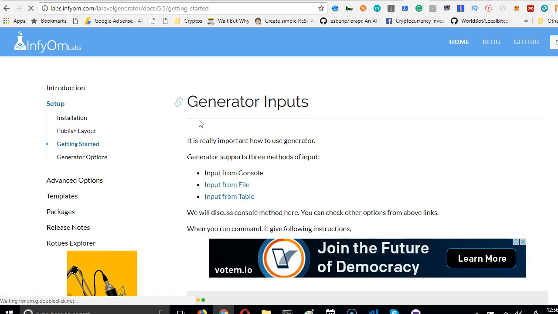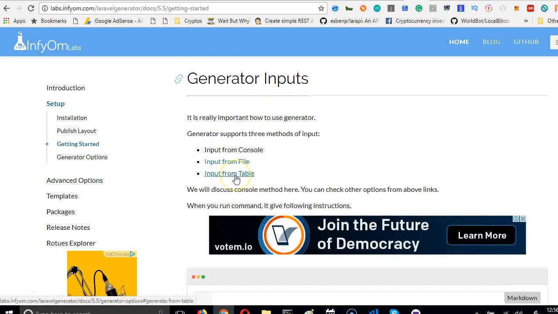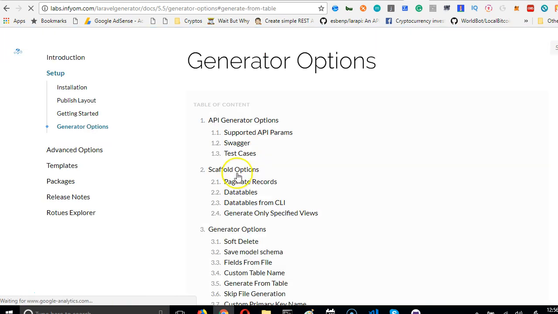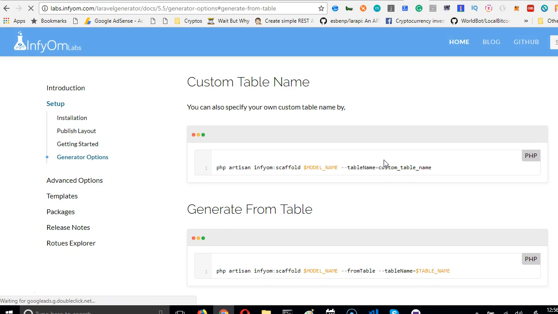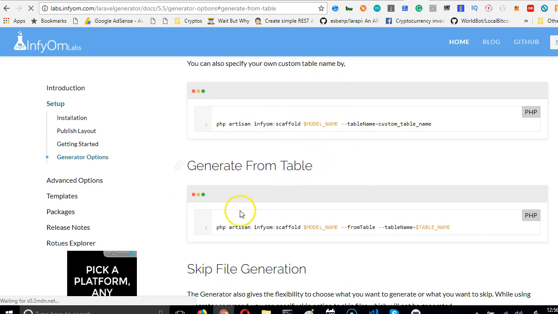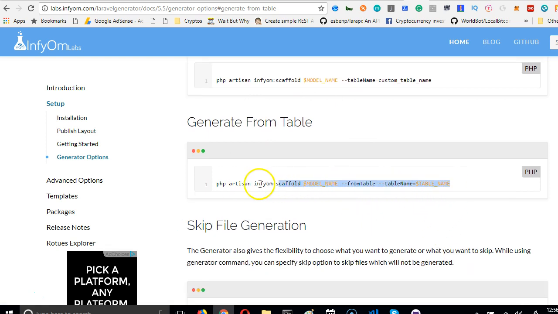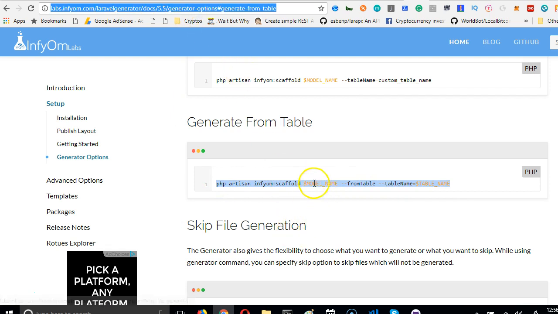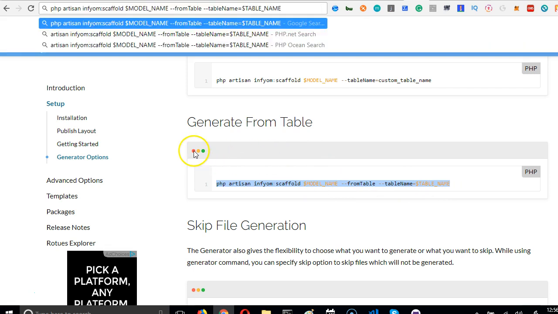You scroll down to this point, generator input, click on input from table. So we'll click on it, it opens this page for us, very good. As you can see, you can specify your own custom table name by running this command, and we can look at what we're looking for, generate from table. So we copy this, but we're going to change something there. We're going to change this model name and this table name to put the actual table names and model name.